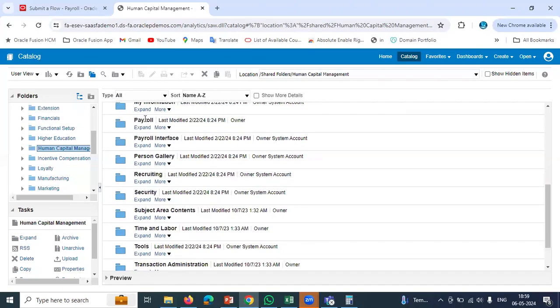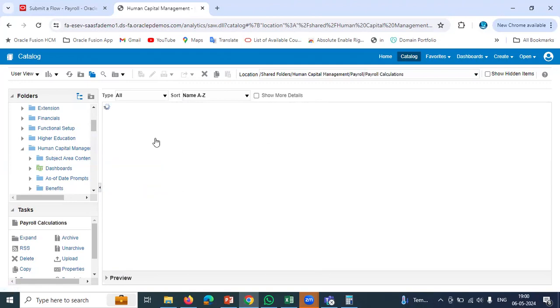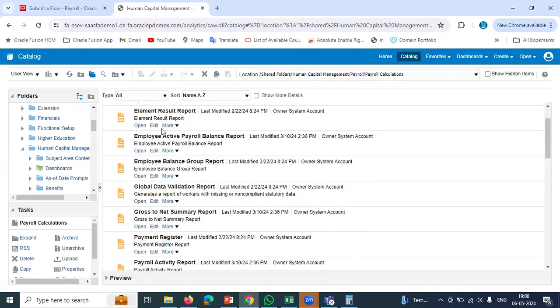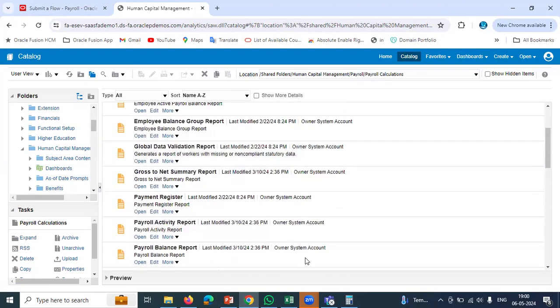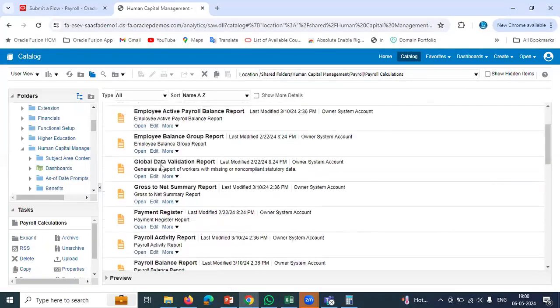Then here we have the payroll module. Expand that module. Under payroll, again we have subfolders. All our reports are categorized according to their business functionalities. Come to Payroll Calculations and expand. Here you can see all these reports. Here I have listed only some of them. You can explore from here also.